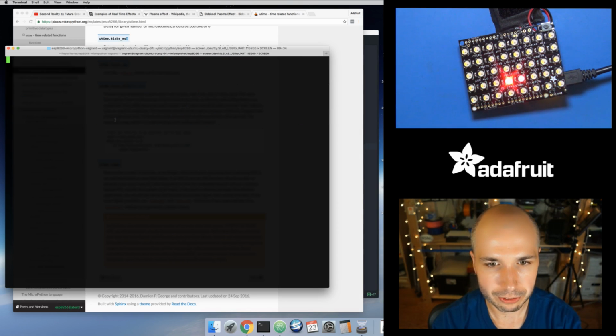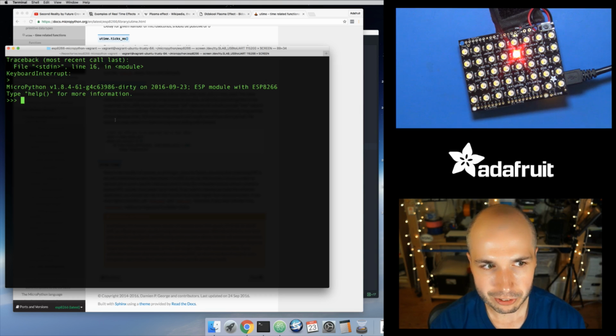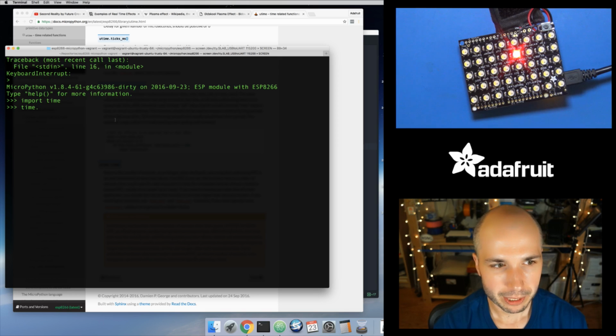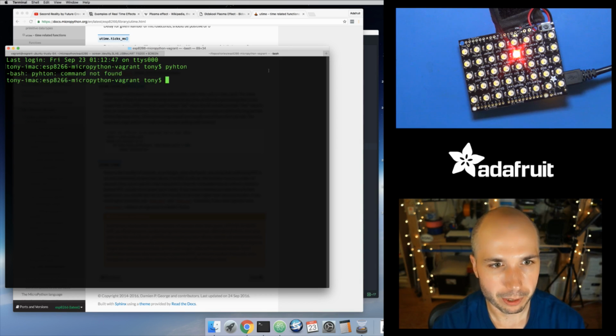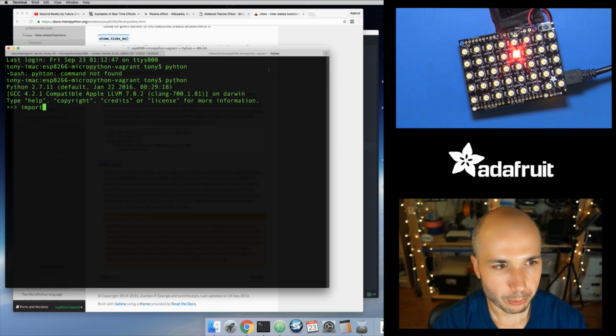So I'm going to connect to the serial port, and I'll press Control-C just to stop the script that was running. Okay, so if I import the time module, and normally in Python, if you want to get the current time, you call time.time. And on MicroPython, you get a value. This value is in seconds, so you don't actually know the number of milliseconds. On desktop Python, and actually I'll show you on my Macintosh here, if I run Python, and if I import time, and if I call time.time, I actually get a floating point value here, which is kind of cool.